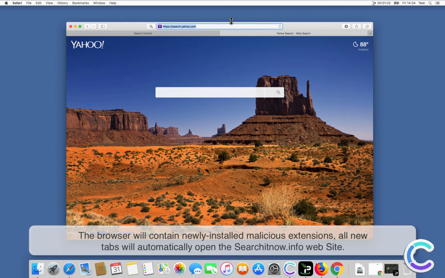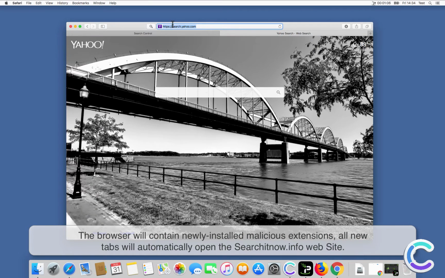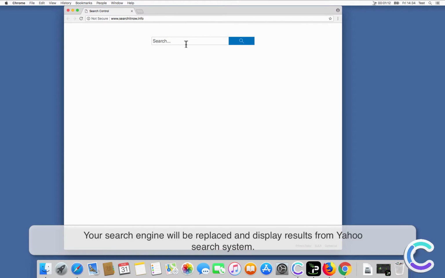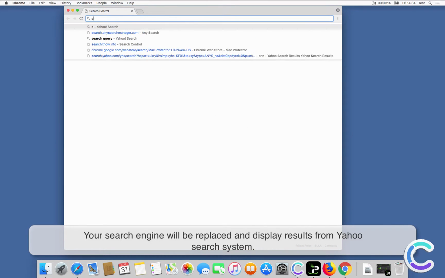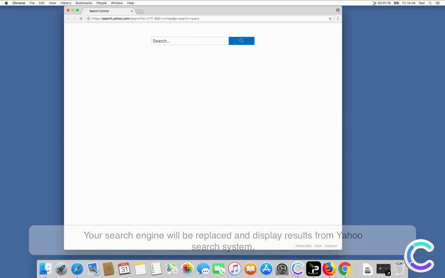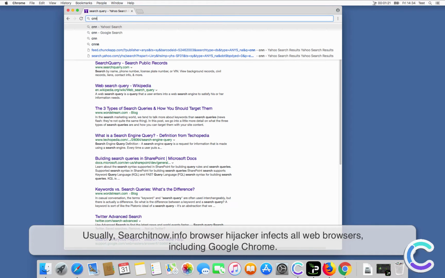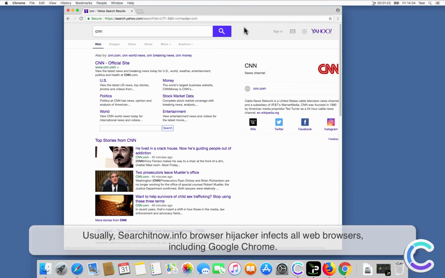The infected browsers will contain newly installed malicious extensions, all new tabs will automatically open the Searchitnow.info website. Your search engine will be replaced and display results from Yahoo search system. Usually, Searchitnow.info browser hijacker infects all web browsers, including Google Chrome.